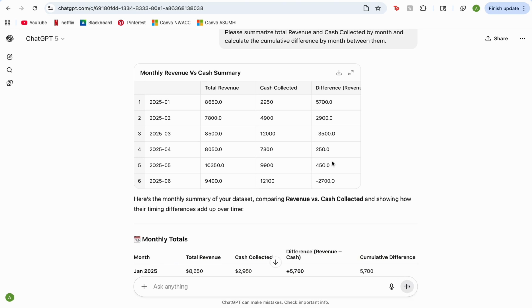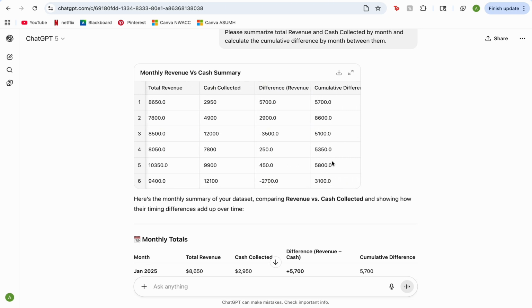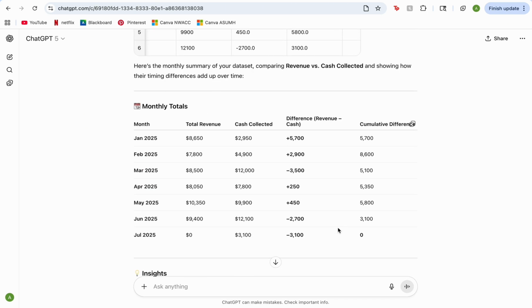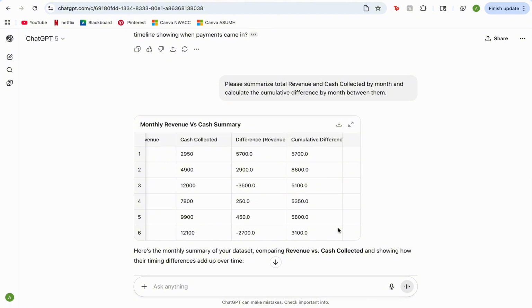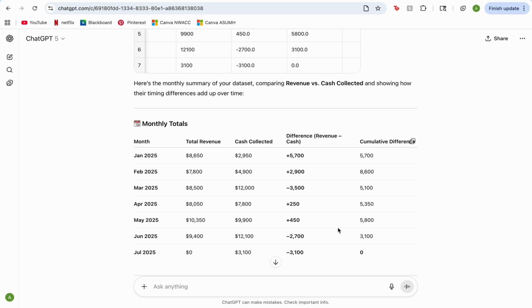And here it creates a monthly revenue versus cash summary where we have the total revenue and the cash collected by month. And this also calculates the cumulative difference by month between cash collected and revenue. This is showing us how their timing differences add up over time. So here we can see that in January we have, for example, $8,650 in revenue, but we actually only collected $2,950. So we have a lot more revenue than cash collected.